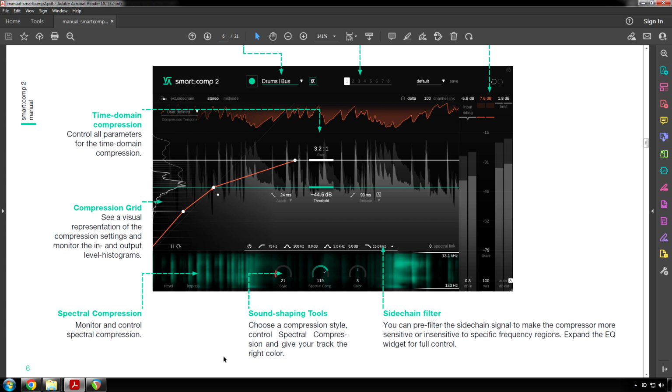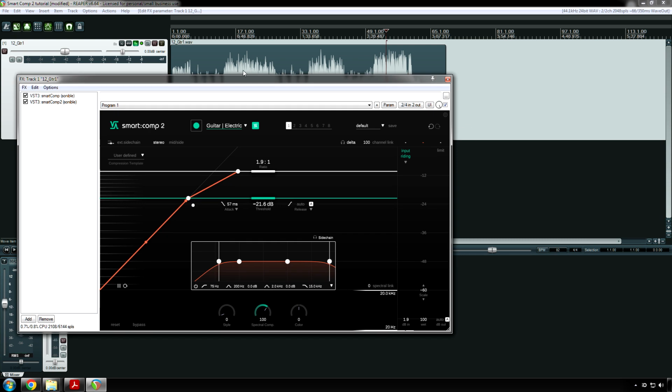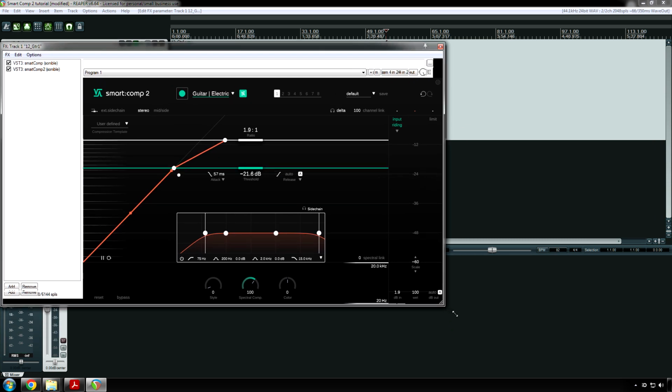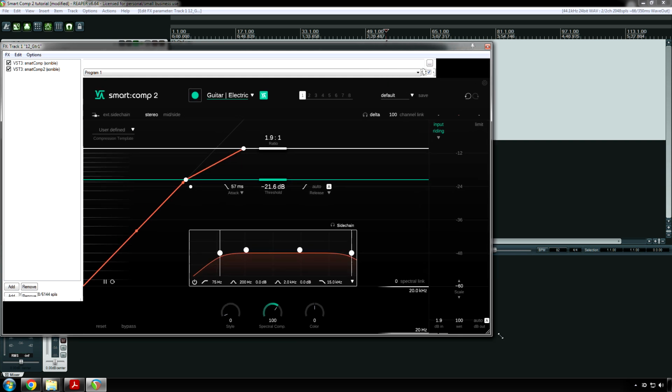Expand the EQ widget for full control. Okay, let's try that. Neat. So if I click that, okay, so does it start off that way? Okay, let me see something else here. Oh, wait. Did they fix it?